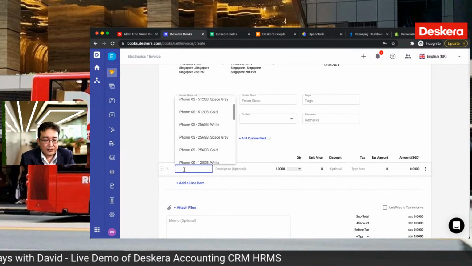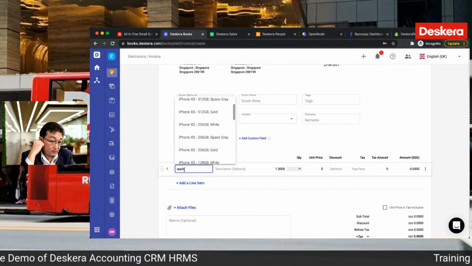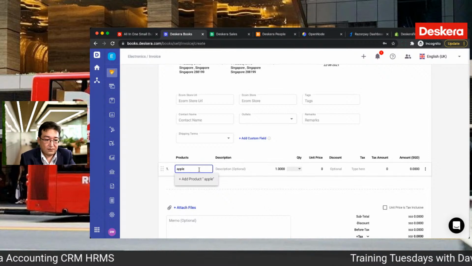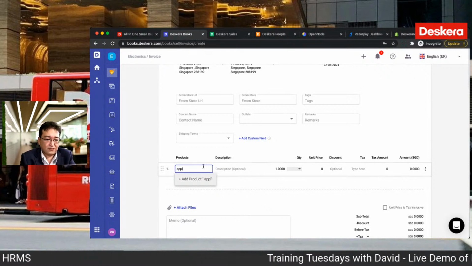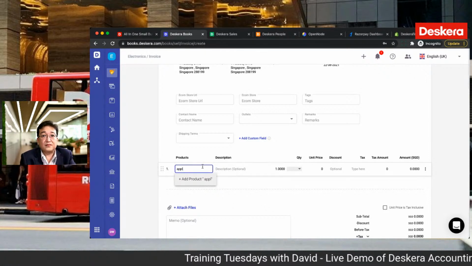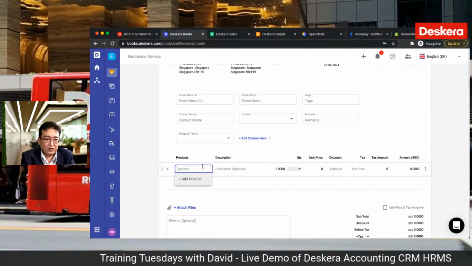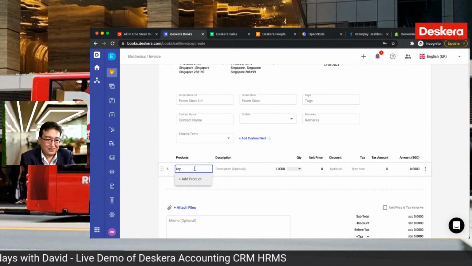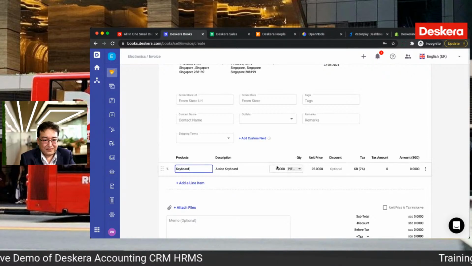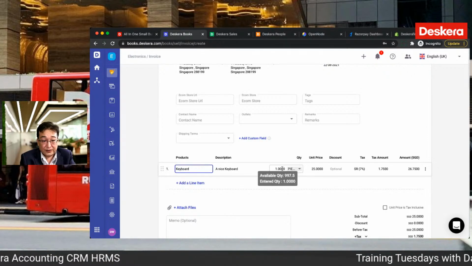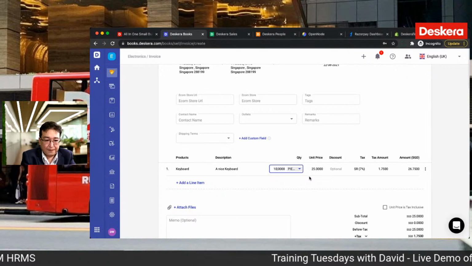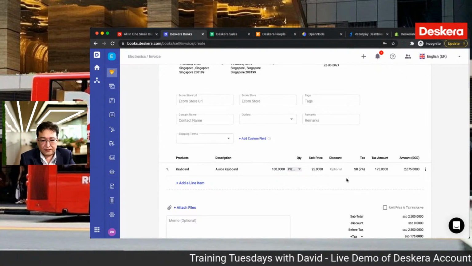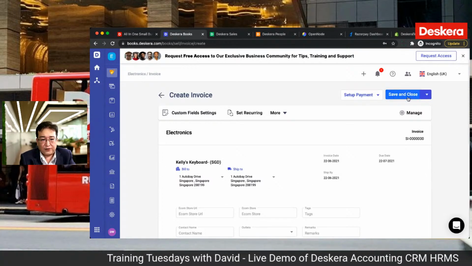Let me add this. Let me see. I want to sell actually apples. Or we can sell a different item, maybe keyboard. I can hover over here and see how much quantity I have. So maybe I want to sell 100 of them. And I'm going to save and close.